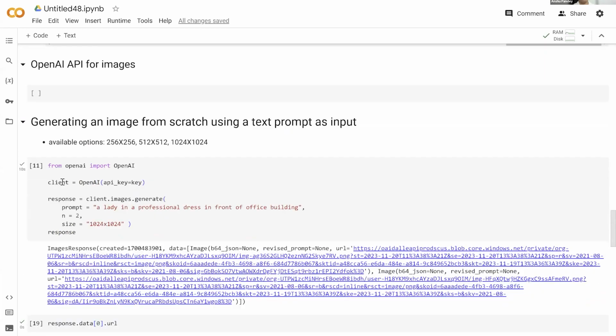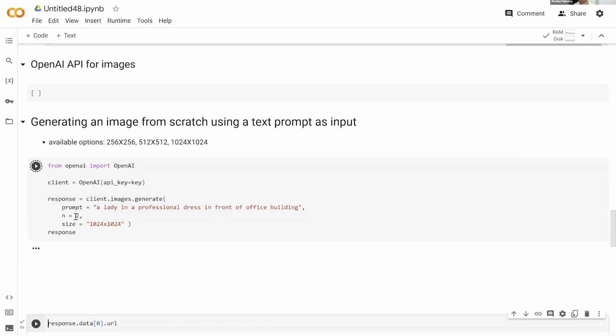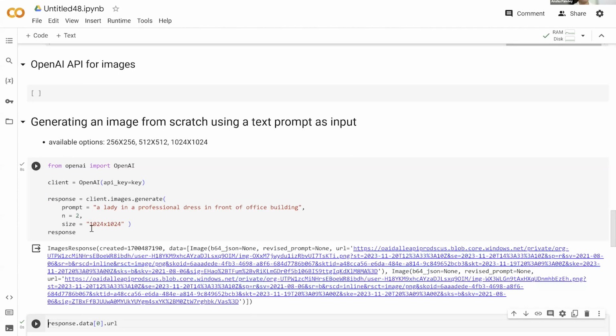Here's an example of OpenAI for images. We're going ahead and creating a client object, and we can say client.image.generate, generate an image of a lady in a professional dress in front of an office building. N equals 2 specifies we need two images, each of resolution 1024 by 1024. Now it's going to generate two new images for a lady in a professional dress.